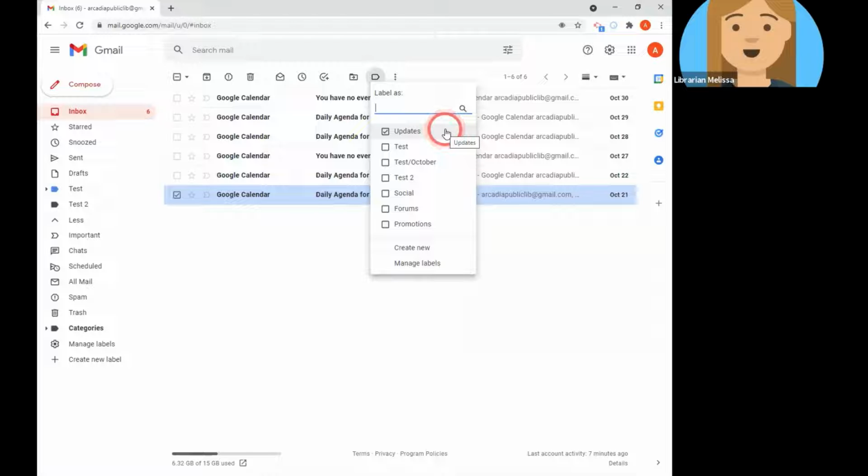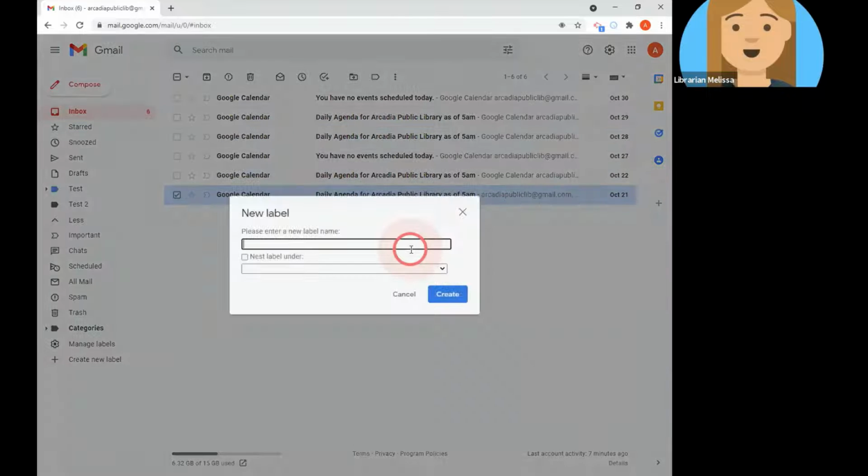So I'm going to go ahead and create a new label to show you what that looks like. I'm going to click on create new, and you get a pop-up where you can enter the label name and you have the option to nest the label under another label. This might be useful if, say, you have a different event with the same organization, but you want to organize the emails by individual event. The top label can be the organization and the nested label can be the individual event. So you can see here, this October label is under this test label. So it is within the test label.